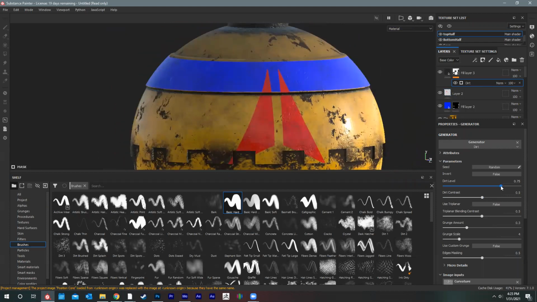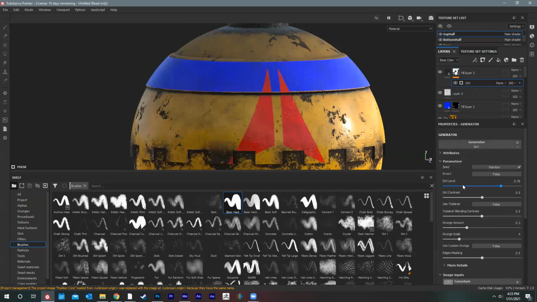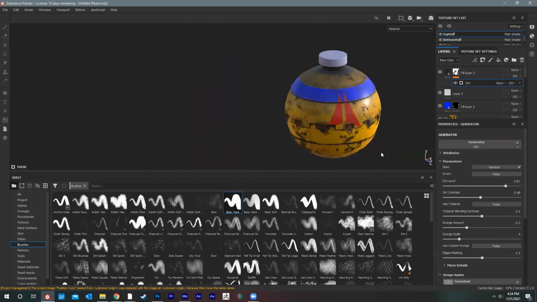You can also change the level of dirt in the generator's options, which you can access by clicking on dirt. See, it pops up, and then you can change it in there. If you want to make it more extreme or whatever, you can play around with all that. It's a lot of fun to mess with that. Okay.